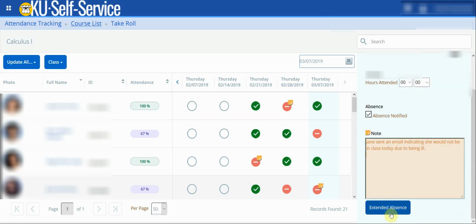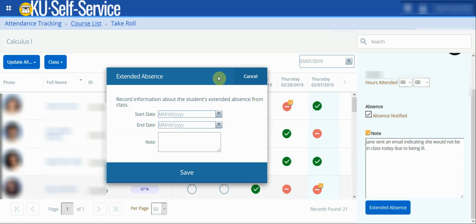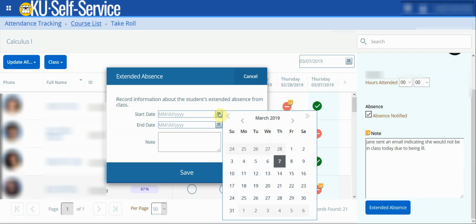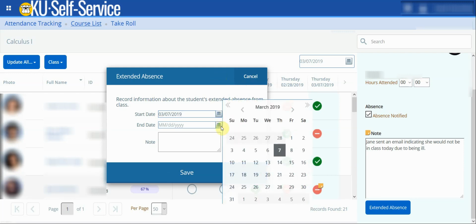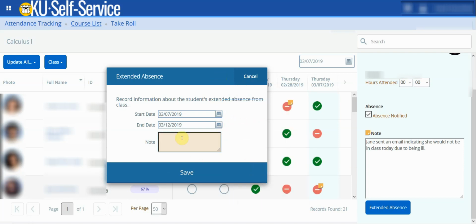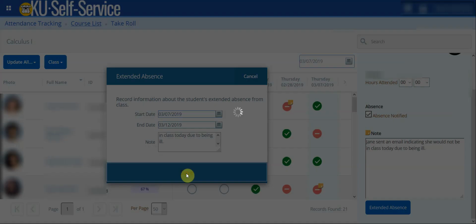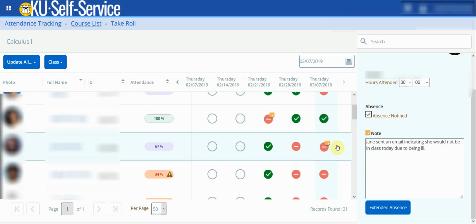Self-service attendance also provides for an extended absence. Select the student's record and select the Extended Absence button. A new window entitled Extended Absence will open. Select the start date for the absence, followed by the end date. Lastly, insert your note regarding the absence, and save. You will now see the student's record has marked them absent with a note.